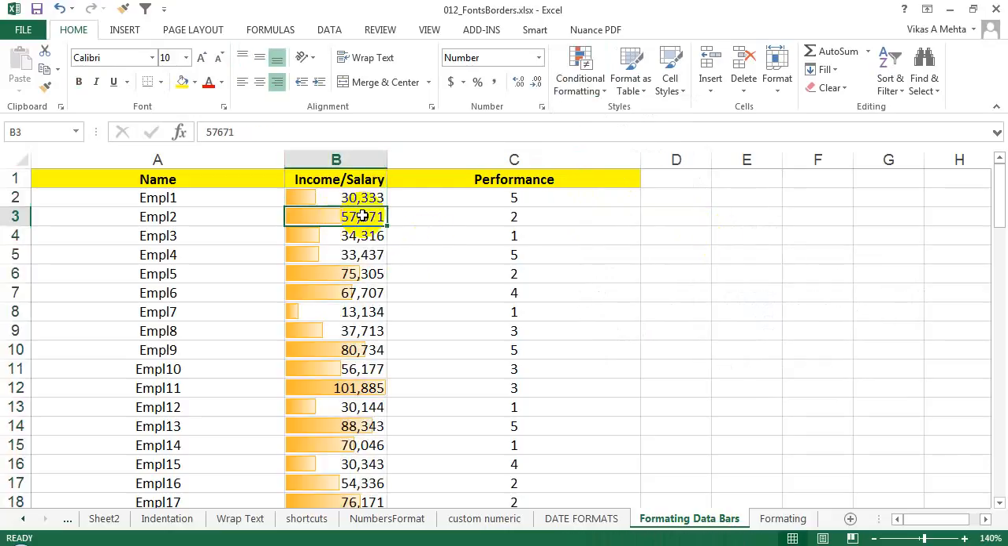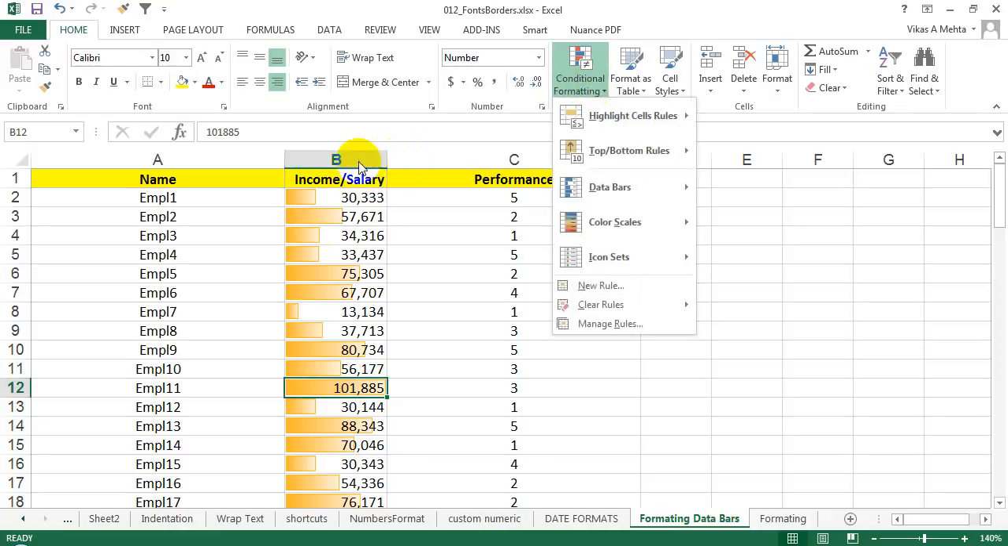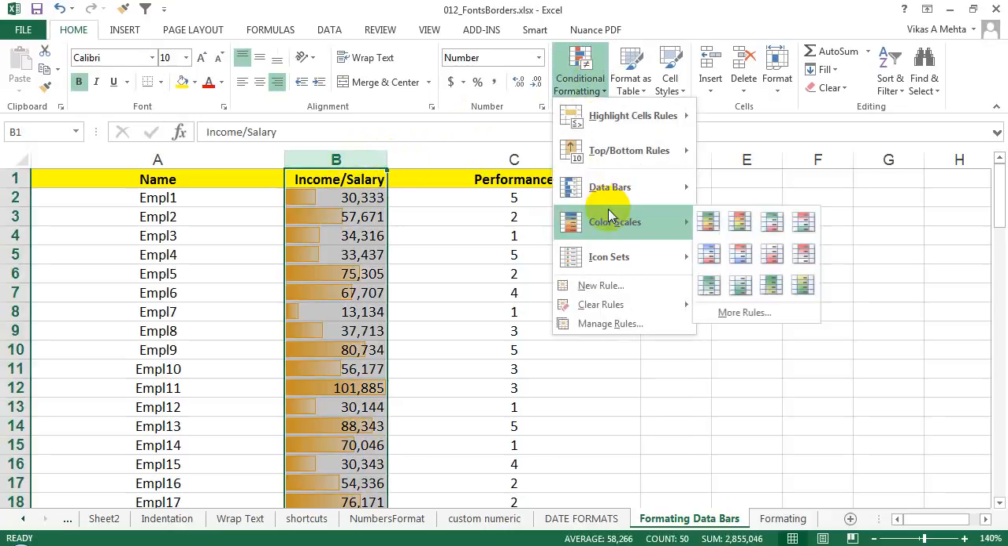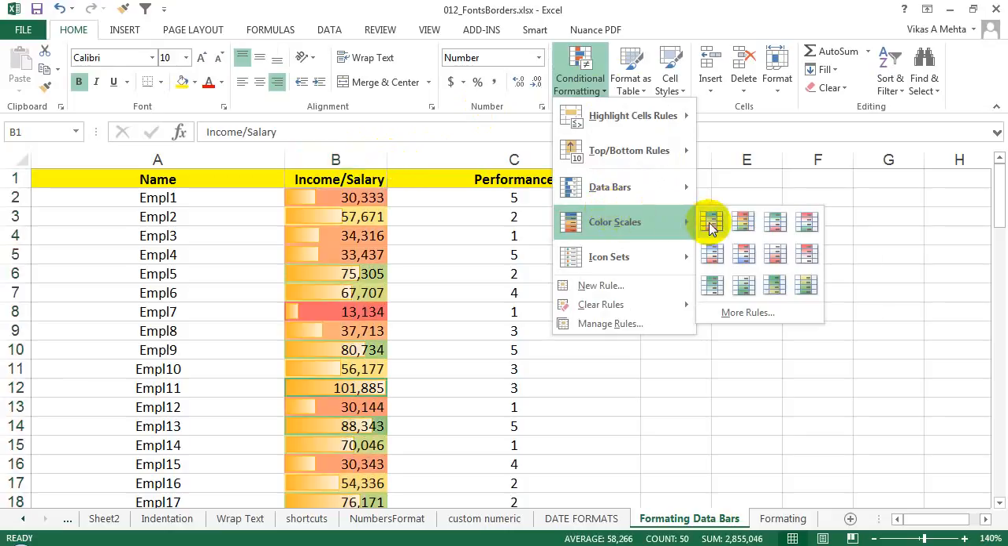Okay, then if you see this value, I think this is the highest value in this column, so it is 100% utilized. So what it does is based on the percentage of the salary from 10 to 100, it will create this bar for this particular section. So now you can also use color scales. So color scales basically will provide you different range of colors for each cell.